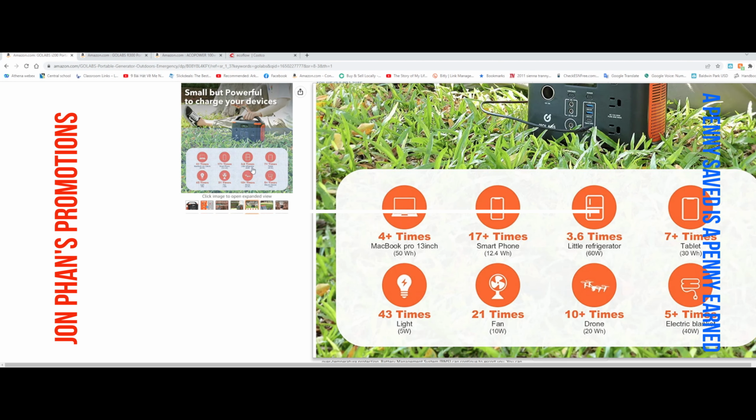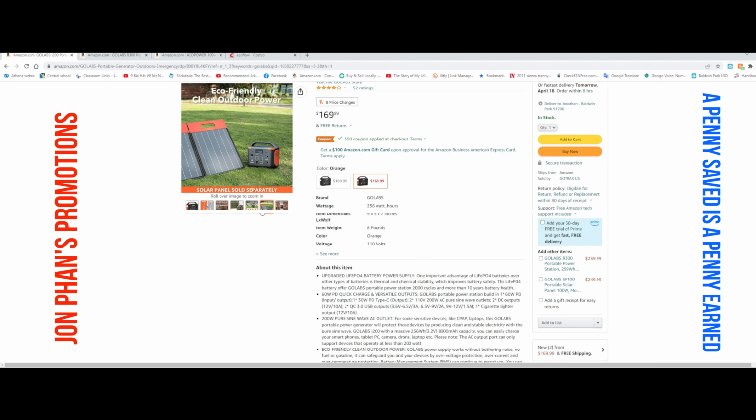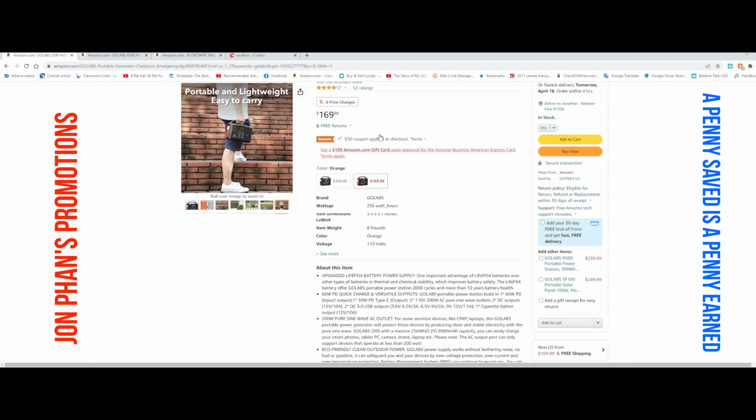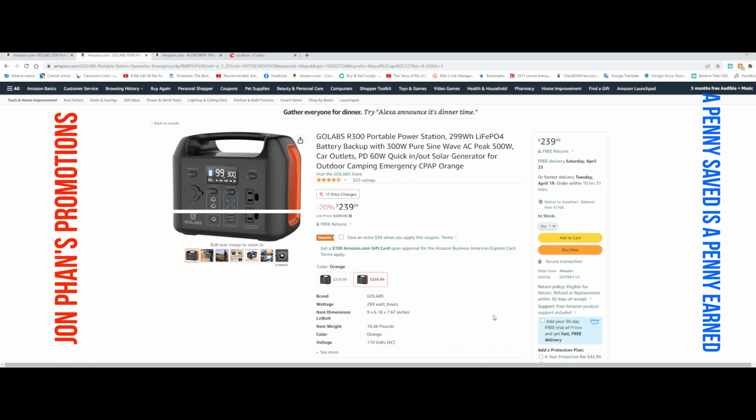So you can charge the MacBook Pro 13-inch four times, smartphone about 17 times, and little refrigerator about 3.6 times, and tablet 7 plus times, so on and so on. Okay. And another one they have is this one. This is a little bit bigger one.